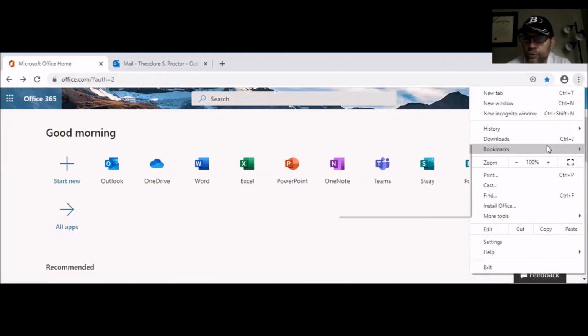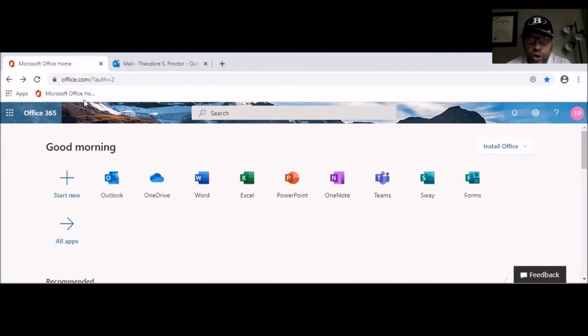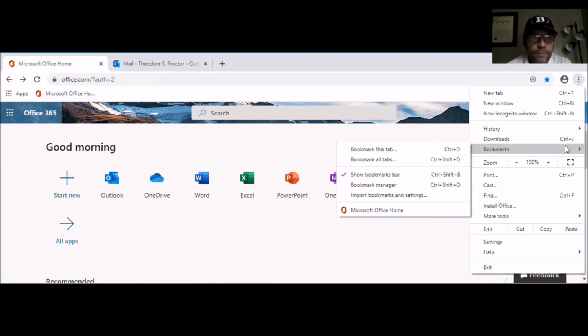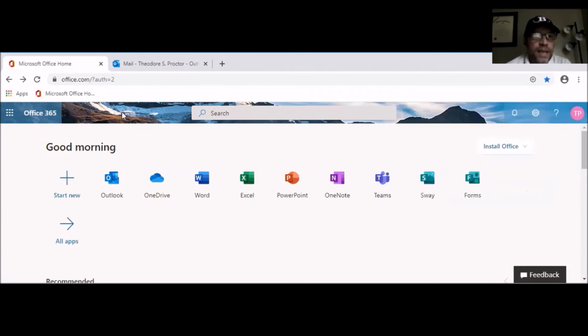So if I come down to the three dots and come down to Bookmarks again, I'm going to select Show Bookmarks, so my bookmarks are being shown. Now, the first bookmark I'm going to establish here, which I already have, but I'm asking you guys to do, is my Office 365. So if I was going to bookmark this tab and I click on Bookmark This Tab, you will see something that says Microsoft Office Home. So if I go Done, it's already there, but you should now be established with that bookmark.